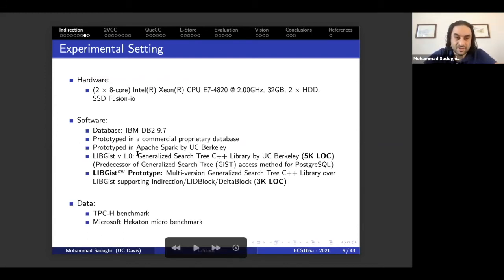So that's in terms of hardware. This is the software used. And now we also have to talk about the data. What kind of benchmark do we use? There's one standard benchmark called TPC. TPC are standard benchmarking databases, and all the major vendors use them.